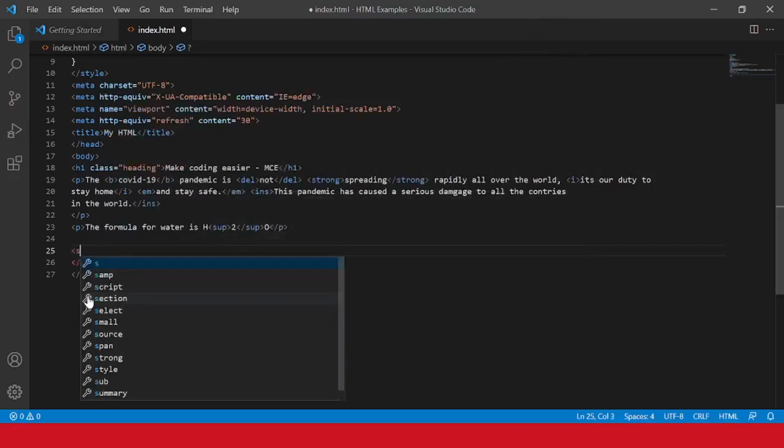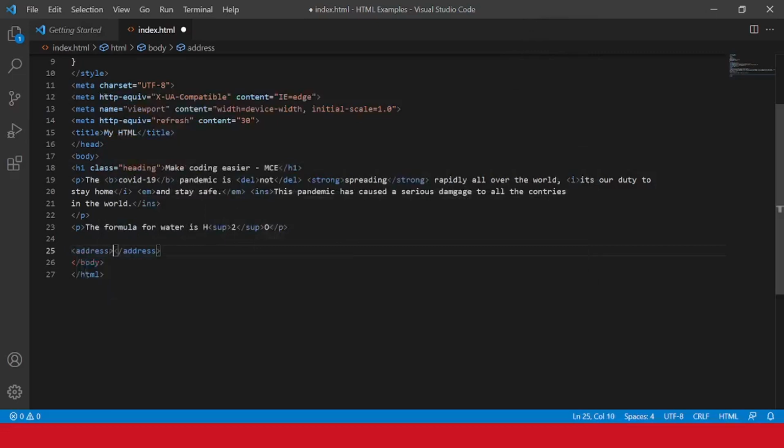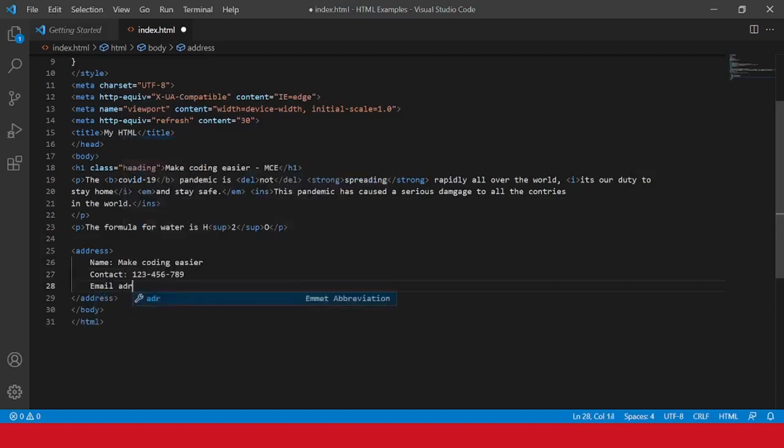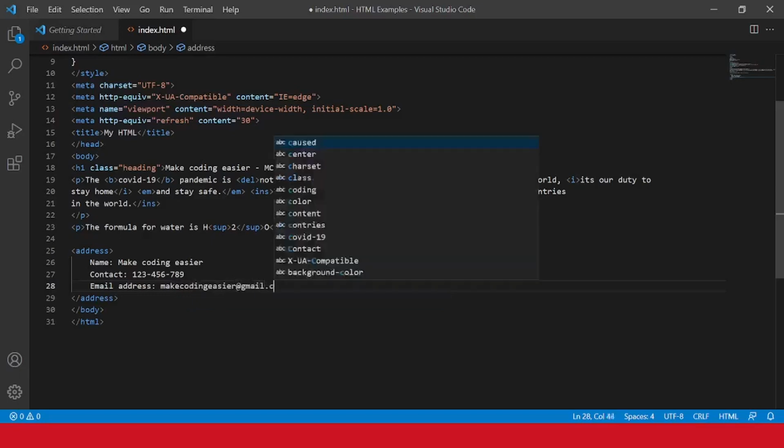First, we'll start with the address tag. Address. So name, I'm not giving my name. I'm giving it as Make Coding Easier. Contact, 1 2 3 4 5 6 7 8 9. I don't want to give mine. Email address, make coding easier @gmail.com.